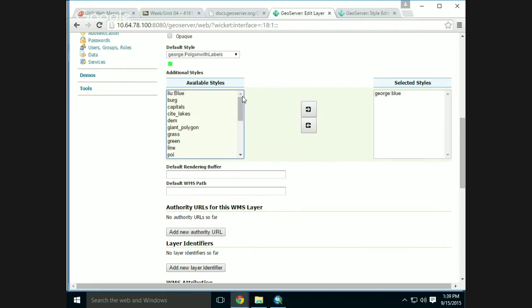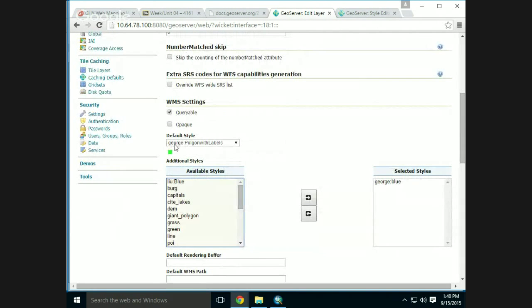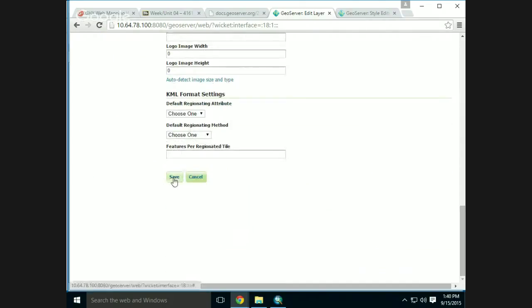In the end, it's just how you want to manage it. You can have a single WMS service that can be displayed many ways, or you could have many different WMS services, and either one's fine. Right now I'm saying the default, if they don't specify an SLD, is going to be this one that I just created. However, if they make a special request, they can get that label. So then I'm going to save it.